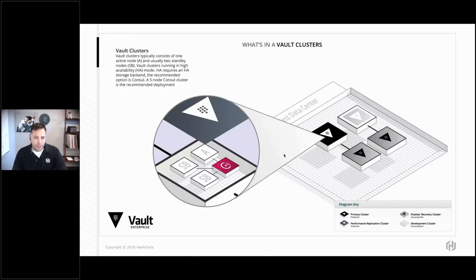A real quick table setting for anybody that may be somewhat new to Vault technology or architecture, just wanted to throw this up on what we mean when we say the term Vault cluster. If you zoom in on this circle that's zooming in on one of these tiles, a Vault cluster is typically made up of an active Vault server that is also participating with standby servers. And in the enterprise, our preferred backend for Vault is to use Consul.